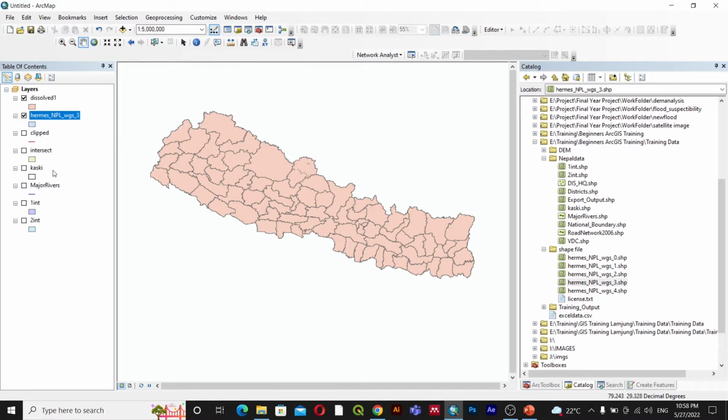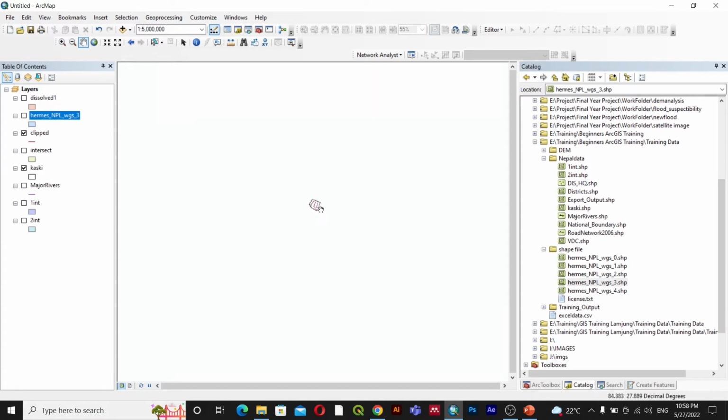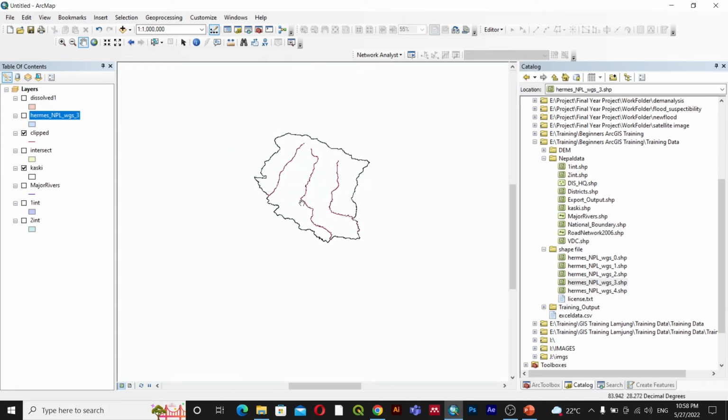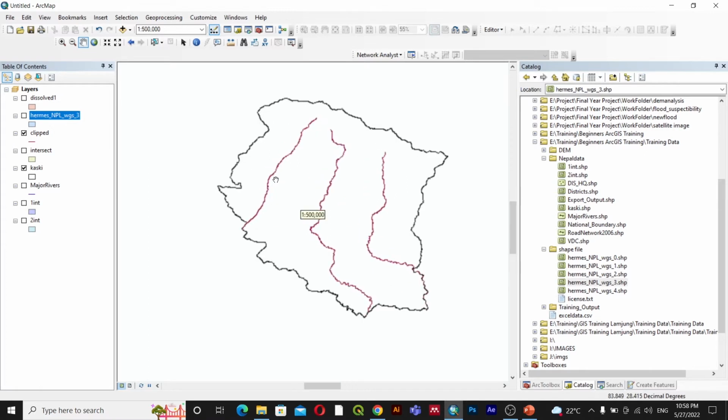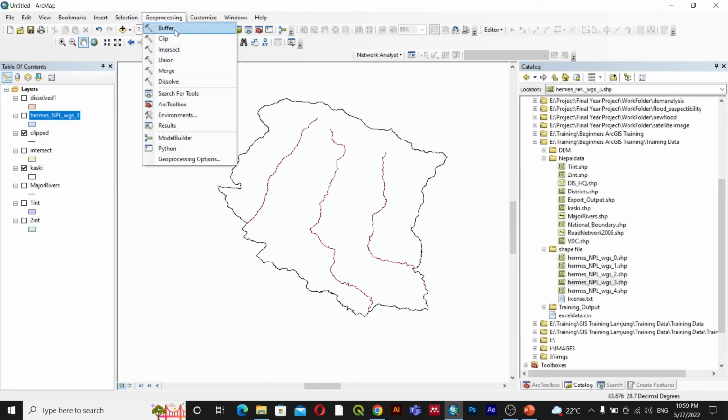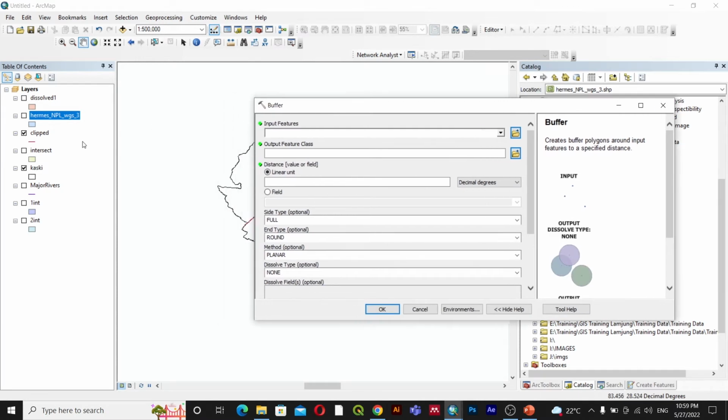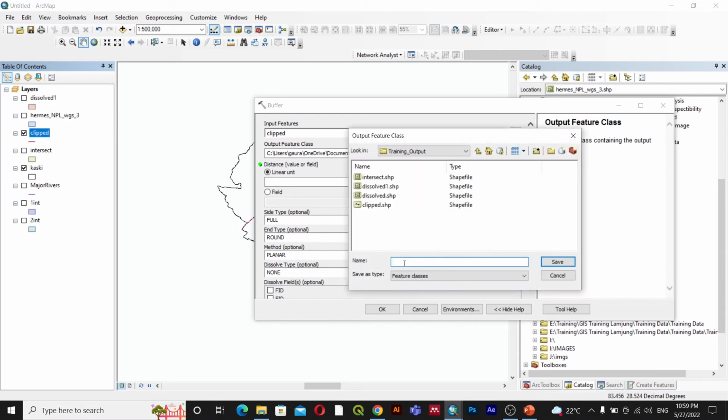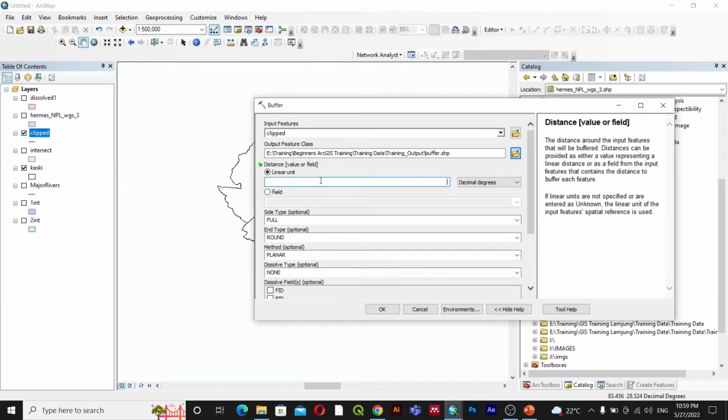So what we'll do is we'll use the clipped data of this river of Kaski, and then we'll create a buffer that is maybe 50 meter of distance, buffer distance from the river. So for that case we'll use buffer, and the input feature is clipped. After that we'll create a buffer.shp, save, and then we'll do linear unit.